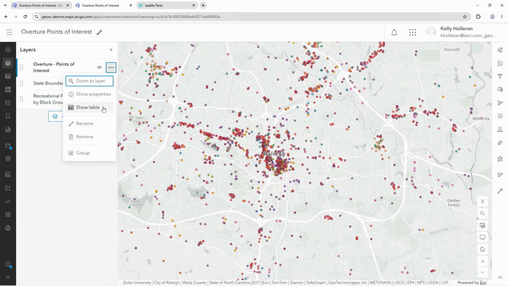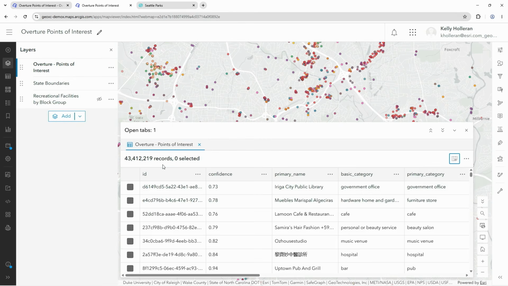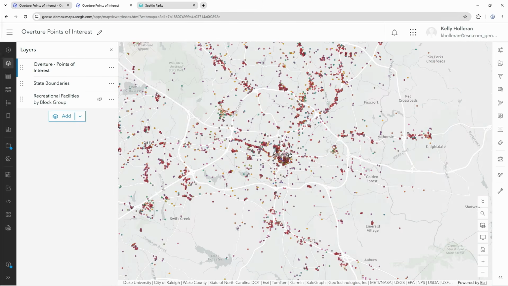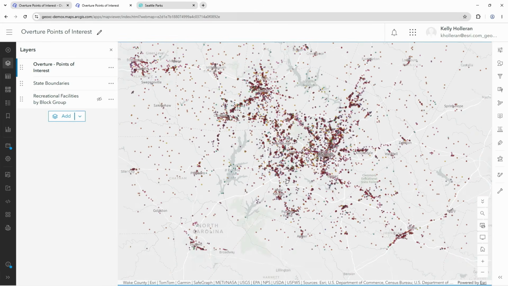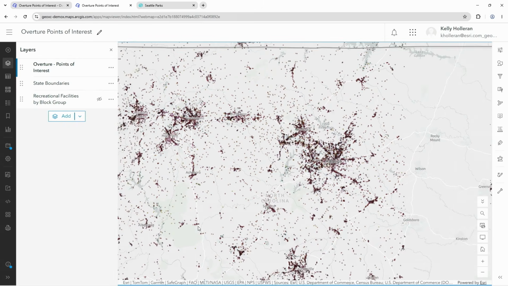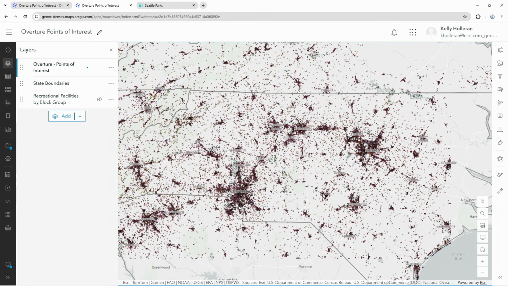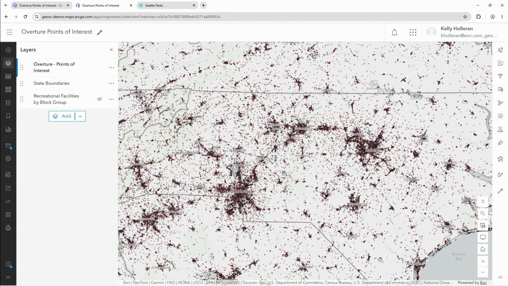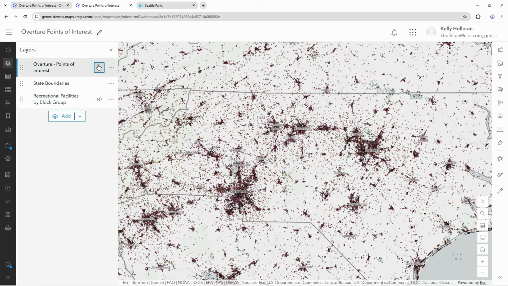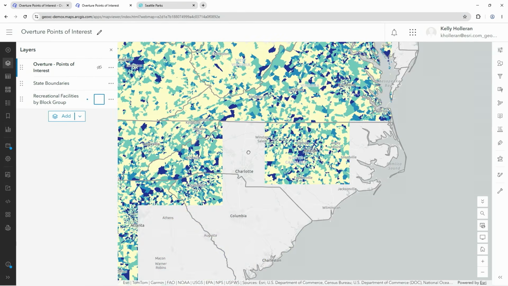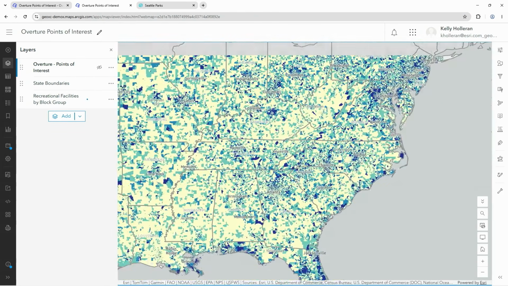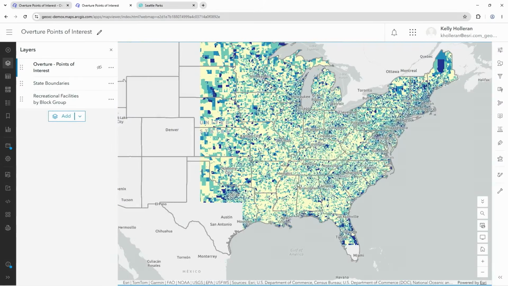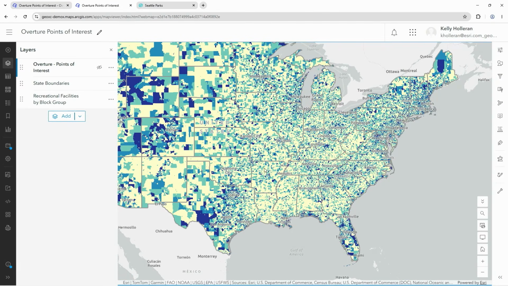Let's talk about scale. This points of interest layer contains over 43 million records. As I zoom out and pan around, the scale of this data set becomes even more apparent. It supports client-side queries. Opening its pop-up, we can explore the underlying attributes. And to take it one step further, we can spatially join these points to over 200,000 US Census block groups. Look how quickly it renders.